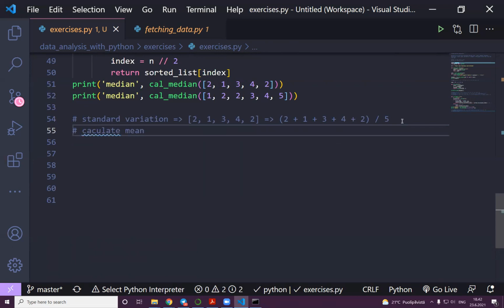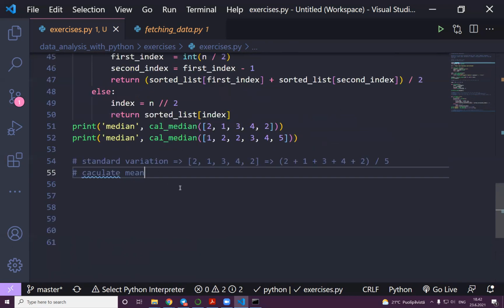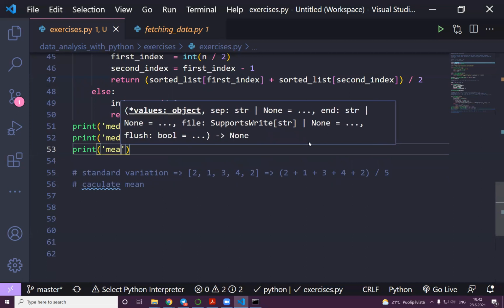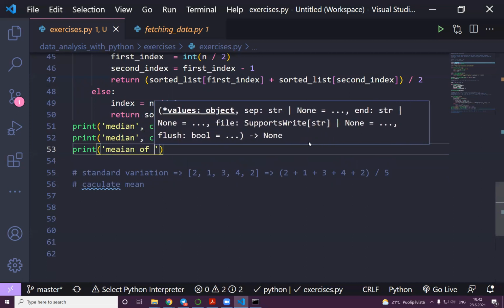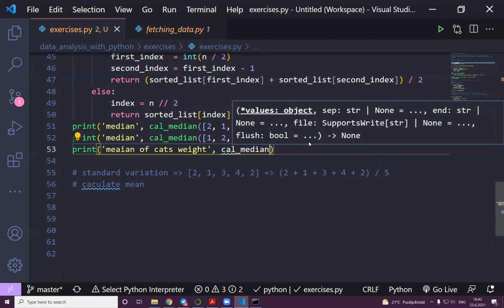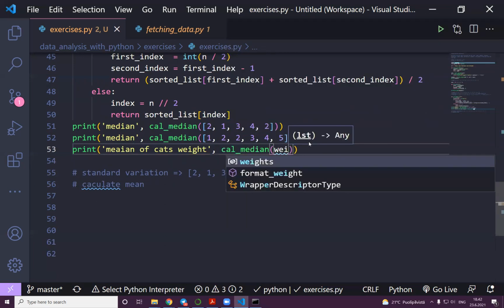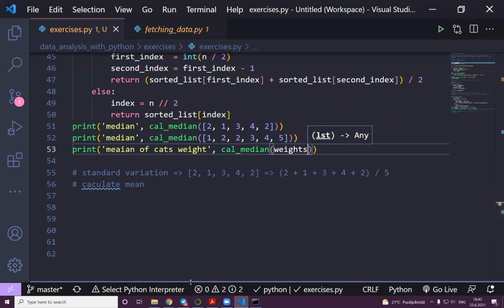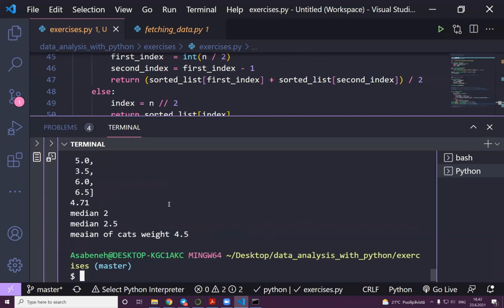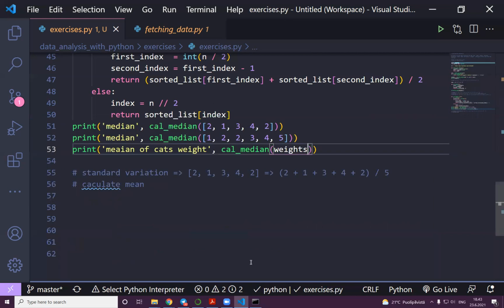Oh, sorry, before we go further to standard deviation, why can't we use that median to find the median from this cat API? Oh yeah, the median. Okay, you're right. Great. Print median of cat's weight. You can say calc median, and you pass just weights again with no problem. Then you just run the function. As you can see, it's 4.5, and the median and the mean are very close. Yeah, great, thank you. I forgot that part.